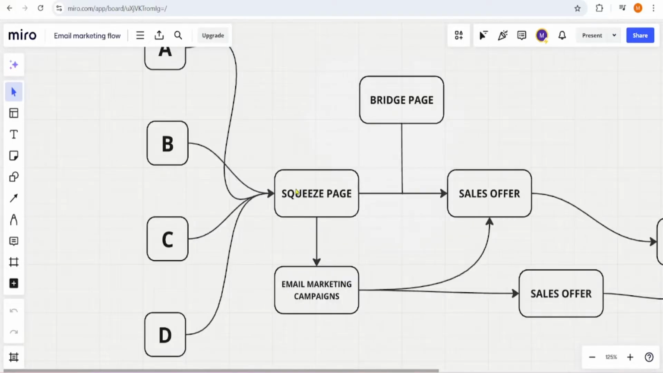So what exactly happens when the solo ads traffic comes into your squeeze page? First, they opt in with their email address. Once they opt in with their email address, two things happen. Number one, they're added to your email marketing campaigns, which is the email autoresponder, whether it might be AWeber or Getresponse. And the second thing is that they are directed to the sales offer page. And if not, they are directed through a bridge page first, where they are pre-sold on the sales offer, and then from the bridge page, they are taken to the sales offer page.